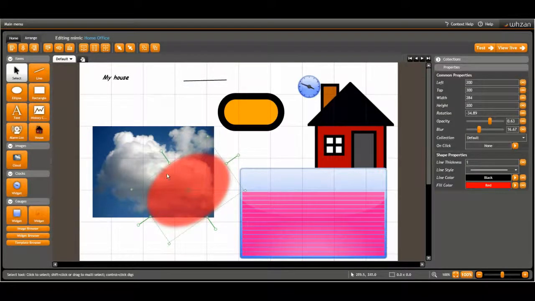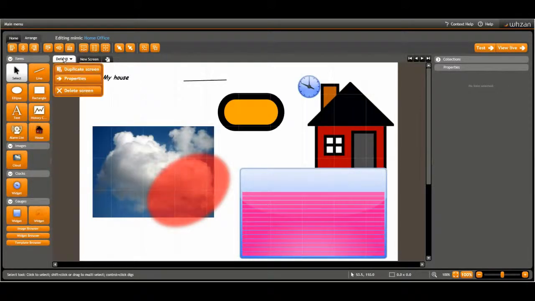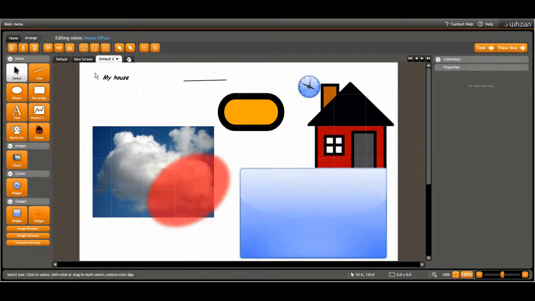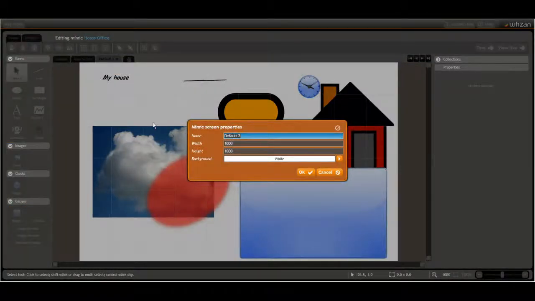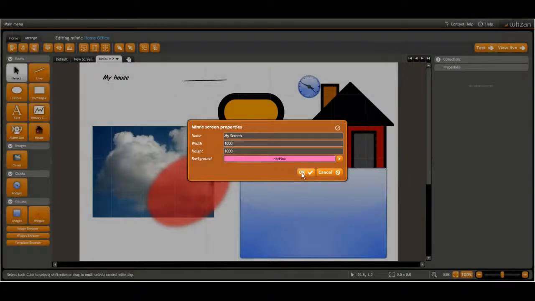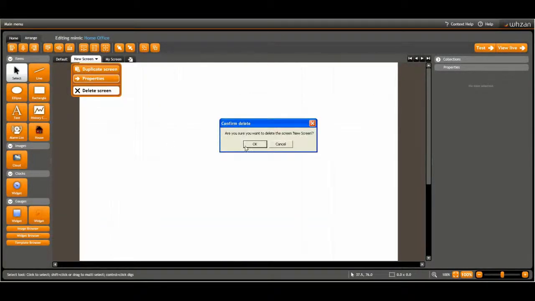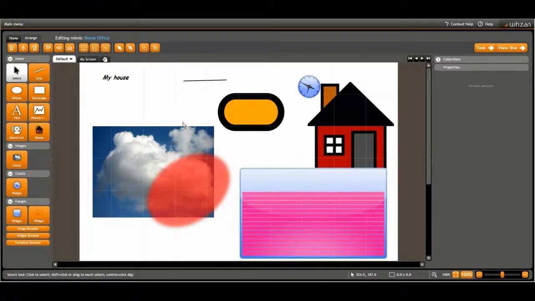A mimic can consist of more than one screen. Add a new one by clicking on the Add a New Screen tab. You can also create a copy of the screen by clicking on the screen name and selecting Duplicate Screen. The name, width, height and background colour of a screen can be changed by clicking on the screen name and selecting Properties. Delete a screen by clicking on its name and selecting Delete Screen.